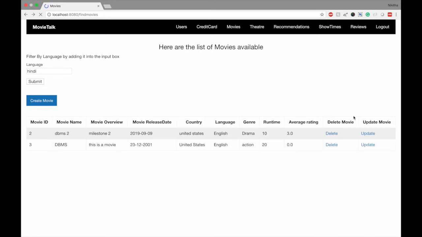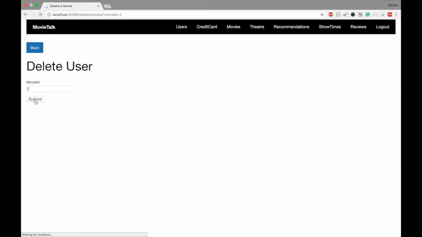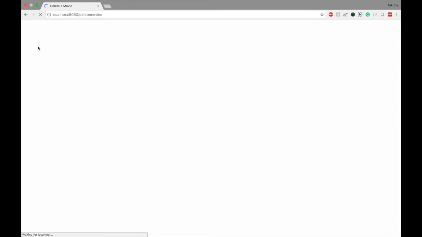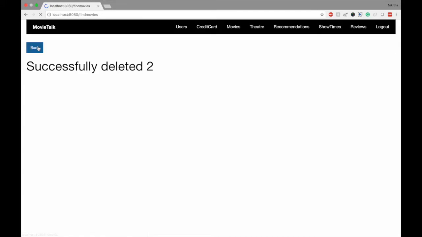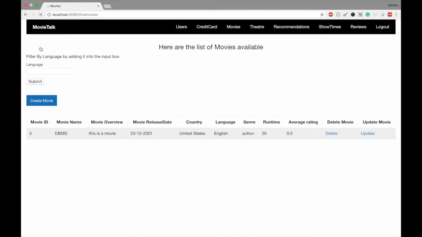Now, another operation the admin can perform is deleting entities. So if I want to delete this entity, the movie will be deleted. You successfully deleted the movie, and the movie gets deleted. In this way, we can perform all CRUD operations for all the entities present in the menu bar.